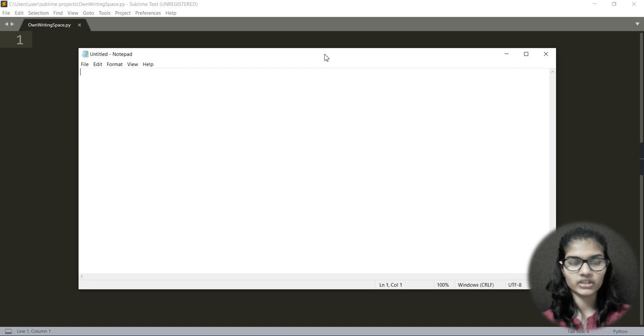Let's say the features are file, edit, format, view here. But our GUI will not contain this many features. I will let you know how to add the features, so after that you can add those features on your own. I would be telling you that if you have a text file, how you can open that text file in your GUI, which you are going to make today using the tkinter library.